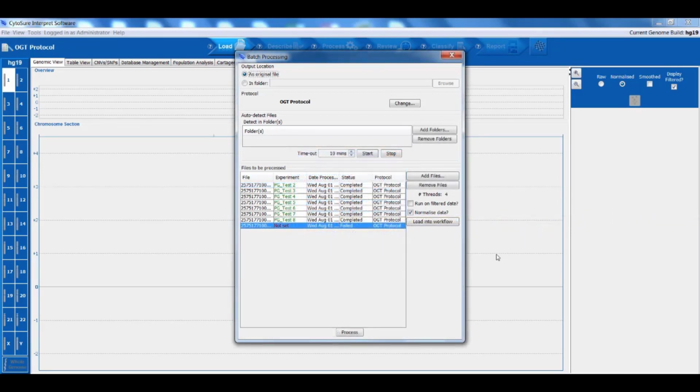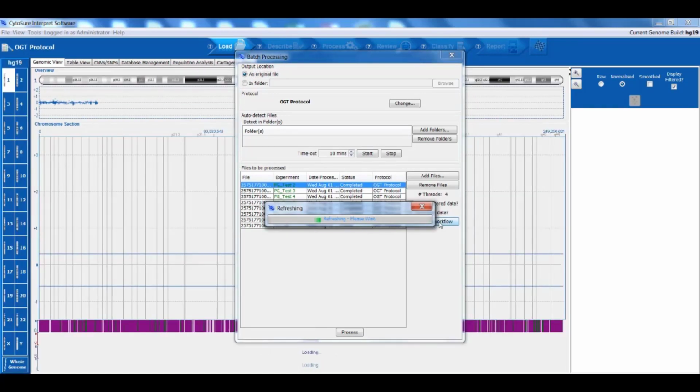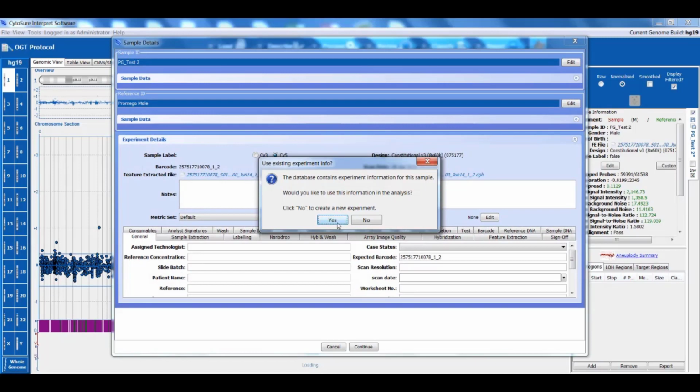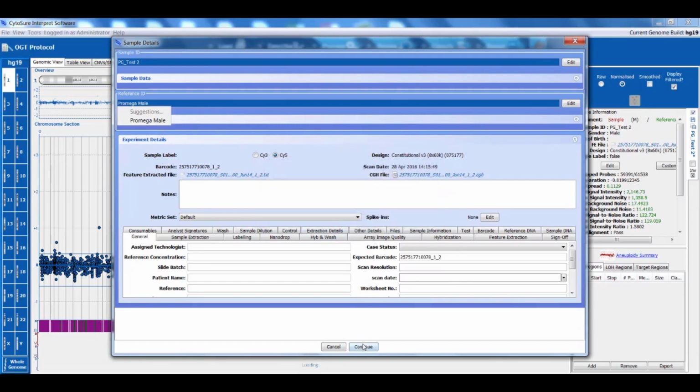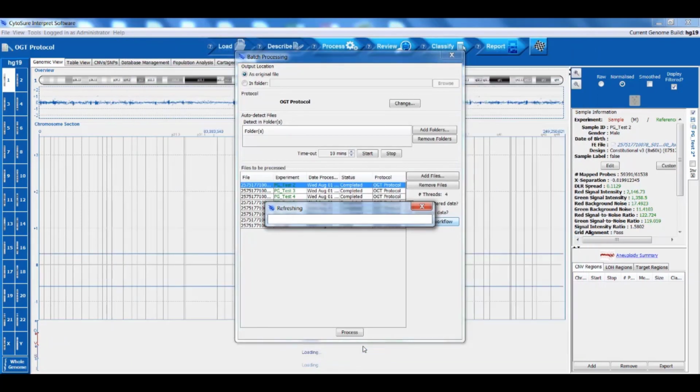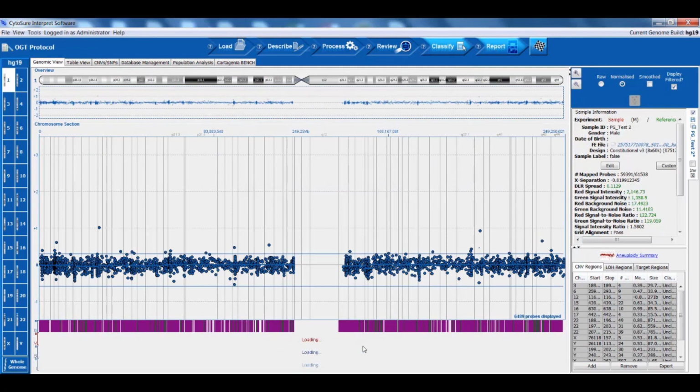Select the files of the sample that you want to review by clicking on the row in the table, and then click on the Load into Workflow button. A pop-up window will appear prompting you that sample information is already in the database for this sample. Click Yes to use this information. The sample details box will also appear to allow you to edit the sample information if required. Finally, click on Continue to open the case in a genomic view and proceed with the analysis of the case.